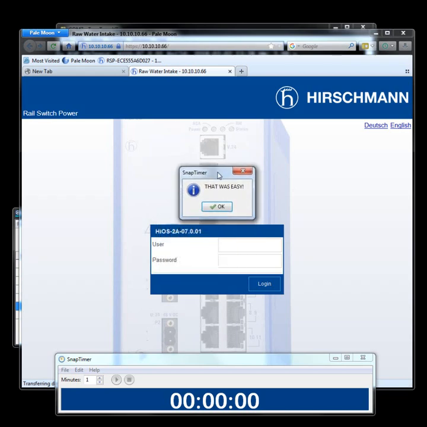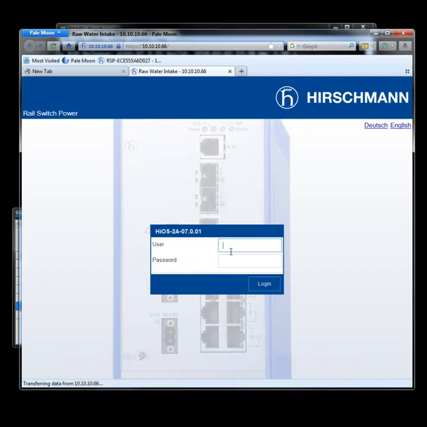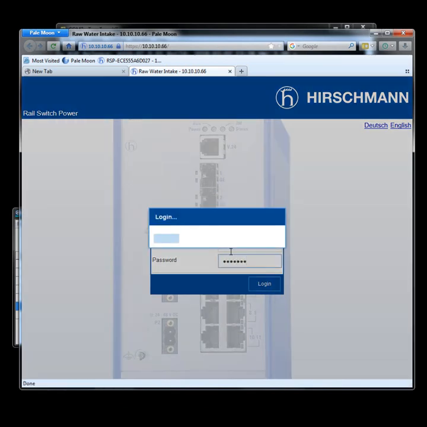So I hope that this resonated with you. I hope it's something that you can take to your customers and that they too can see how easy it is to log into our switches and then set up the various configurations for their networking needs.